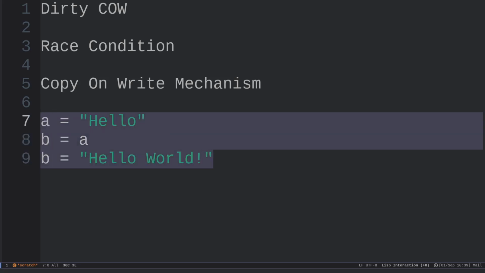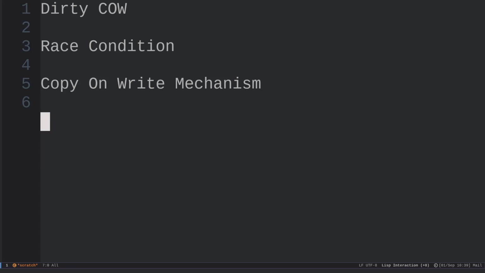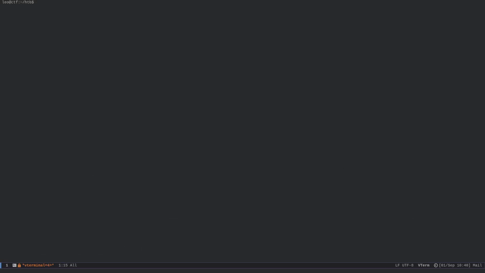Essentially, they exploited the way this mechanism works, and in particular, they had this race condition where, using it, they would be able to overwrite files in the file system that were only readable by the user. So you had a readable file, for example, the etc passwd file. This file can only be read by a user.